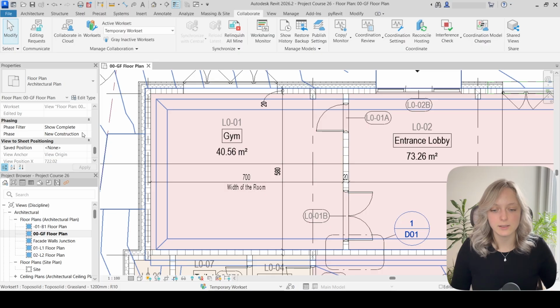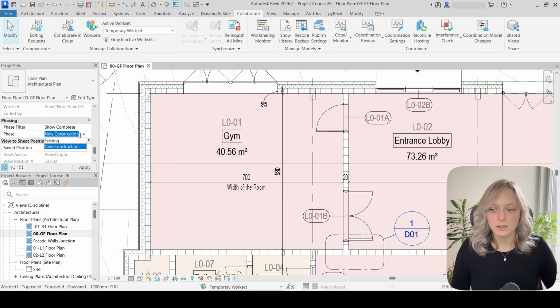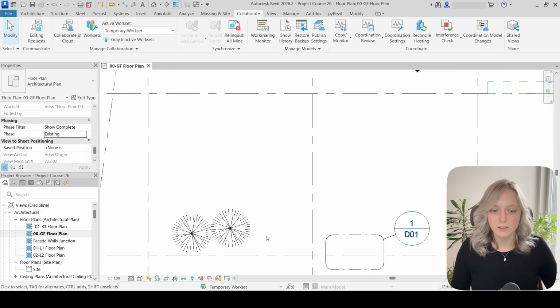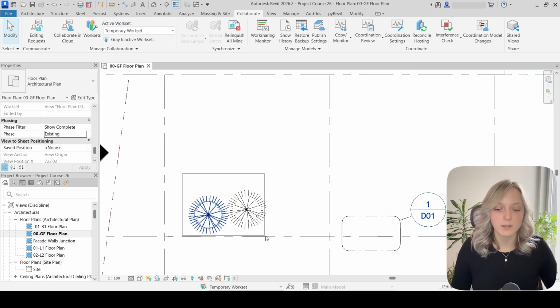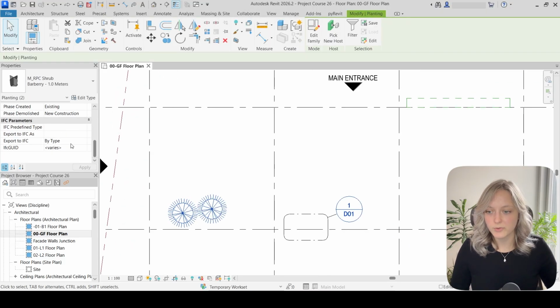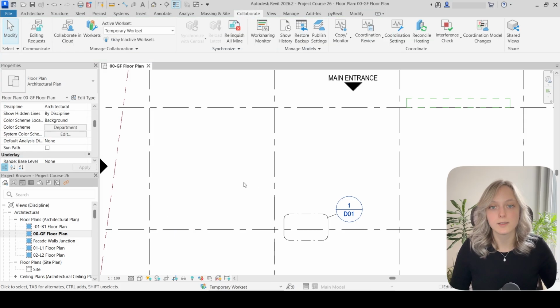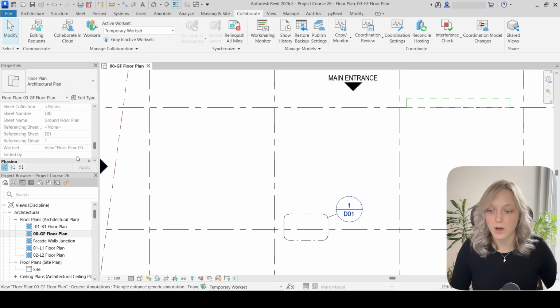So everything that is existing and demolished will not be visible anymore. In that case, what we have to do is we can show the existing phase of our building, and since this model does not have any phasing applied to it, only these two shrubs will be visible there. Now I can select these two shrubs and change their phase to be the new construction. I can also change the phase demolished to none, so they will be visible once I turn my plan back onto the right phase.